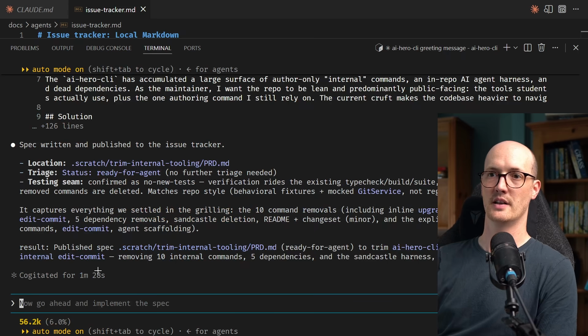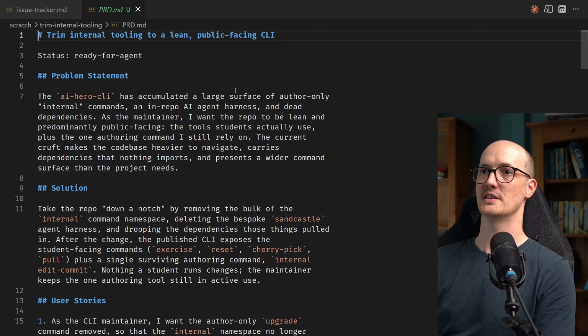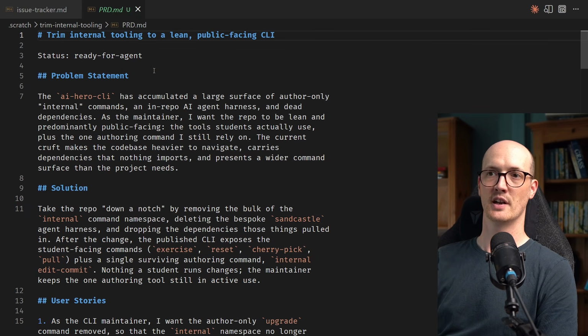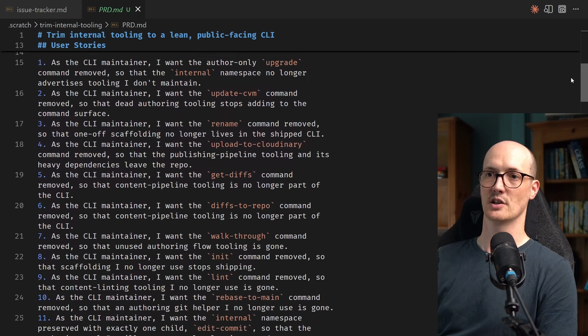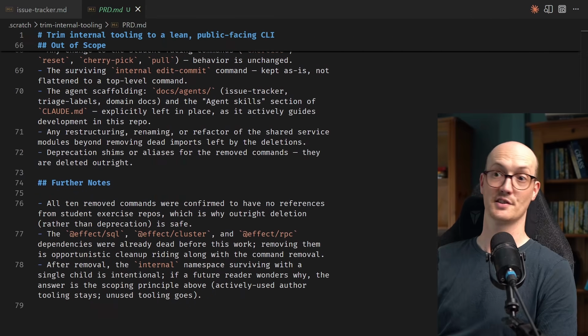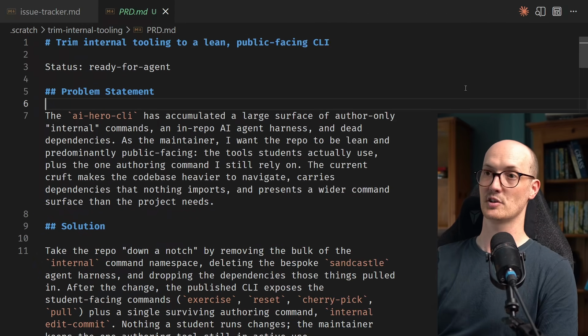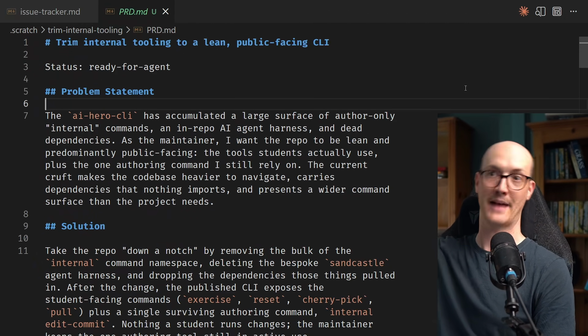Okay, we can see it's been written and published to the issue tracker. If I open this up, we can see it is in here. So it's very nice and detailed. It's got a problem statement, a solution, a bunch of user stories, implementation decisions, testing decisions, a lot of stuff here. And this is going to be really useful because we'll be able to compare this at the end to make sure that our implementation matched the spec.